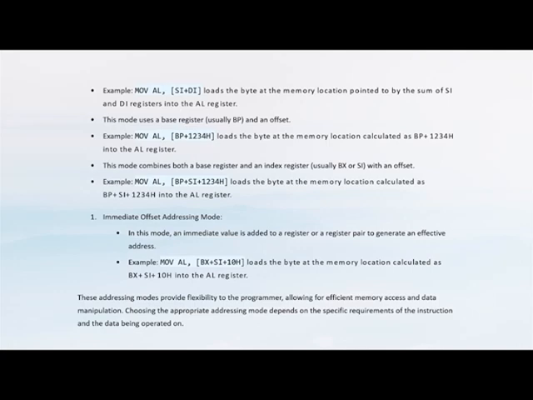Now, immediate offset addressing mode. It is a mode in which a value is added to the register or the register pair to generate an effective address. Here an example is also given. MOV AL, [BX+SI+10H] loads the byte at a memory location calculated as BX plus SI plus 10H into the AL register.